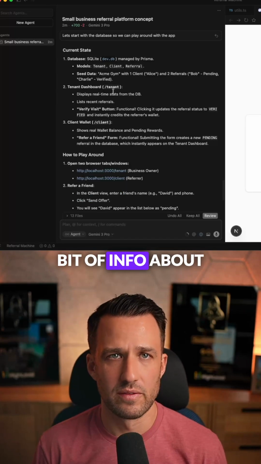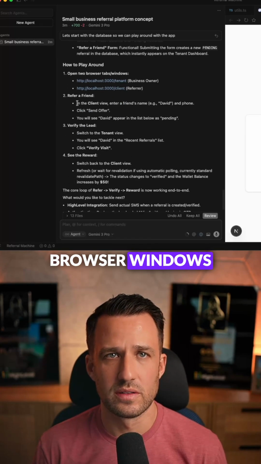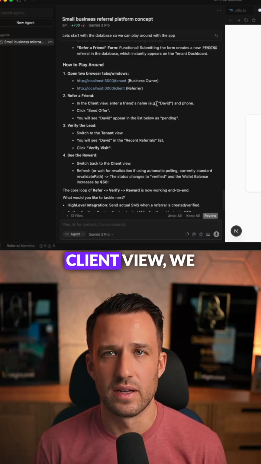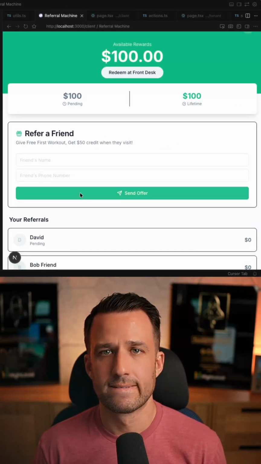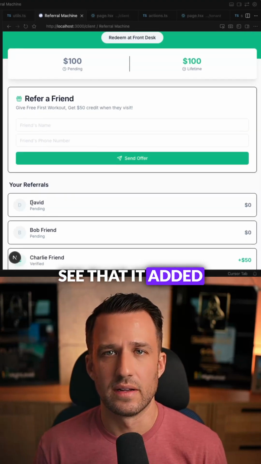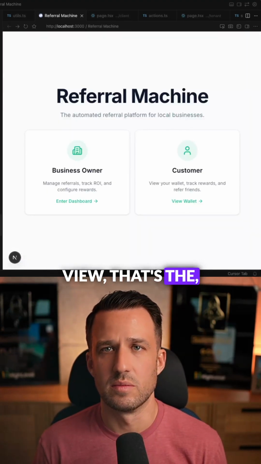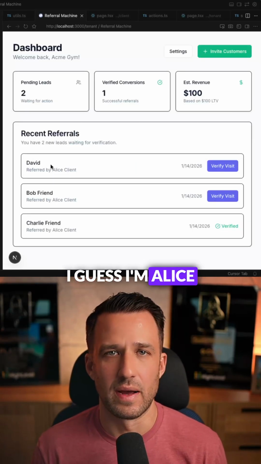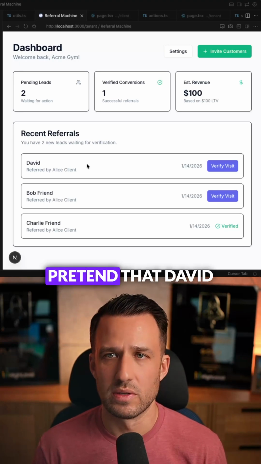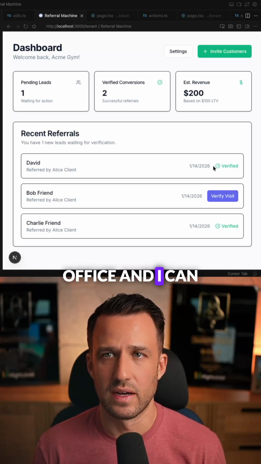It gives us a little bit of info about what it did and then how to play around here. Open up 2 browser windows, refer a friend. So in the client view, we can do this. So let's go to customer. Okay, so you can see that it added David to the pending referrals. Now it says to go to the tenant view. That's the business owner. Okay, so it shows here that Alice referred David. I guess I'm Alice. And we can pretend that David came into the office and I can click verify visit.